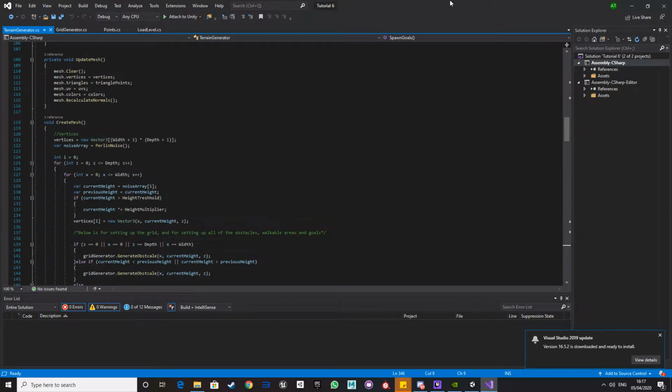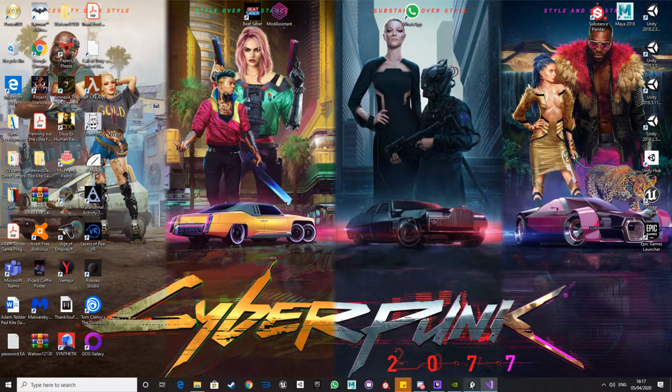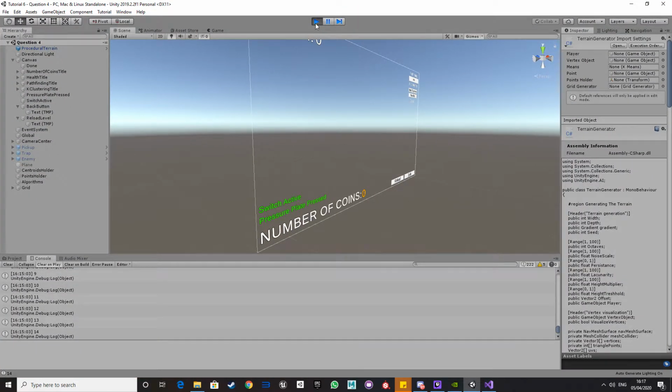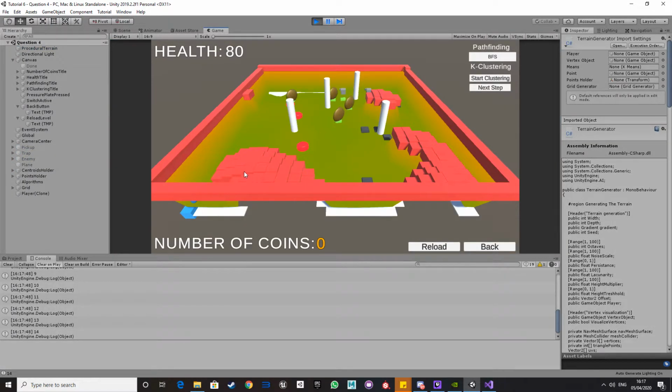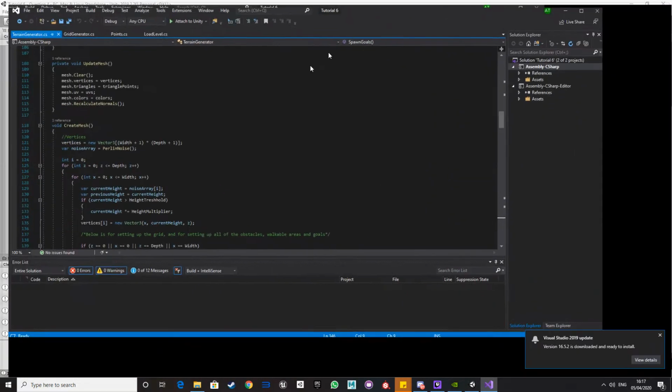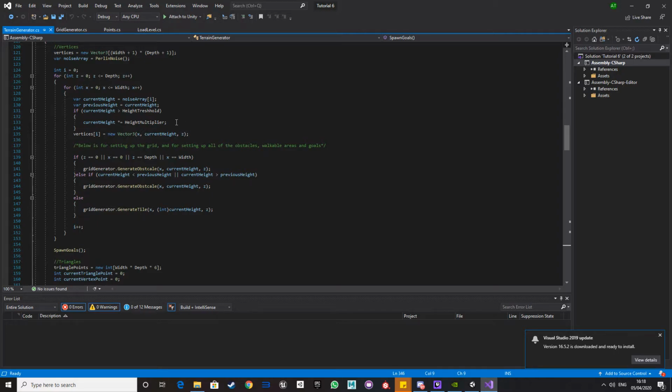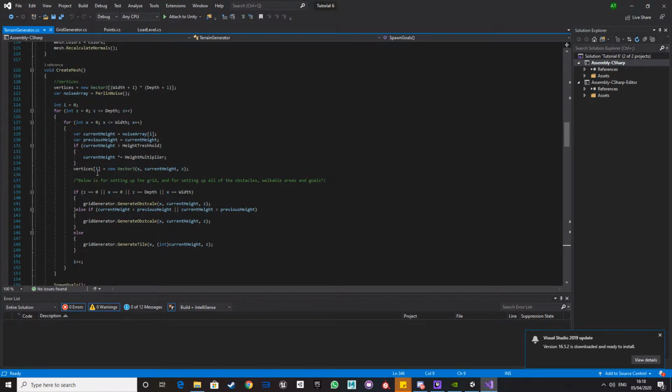So how I got all this to work, you know, the red obstacles and the white grid underneath, is actually quite easy to do. So in the create mesh function in the terrain generation, I took the height of the vertices that it currently was, and then I got the z and the x.